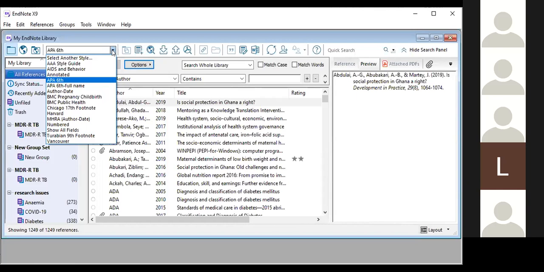Yeah, and my cursor is on APA 6th edition. Did you see that? Yes, sir. I highlighted APA 6th edition. Did you see that? Yes, sir. Okay, so when you come down a bit, you see my cursor currently is on BMC Pregnancy and Childbirth. Can you see that? Yes, sir.